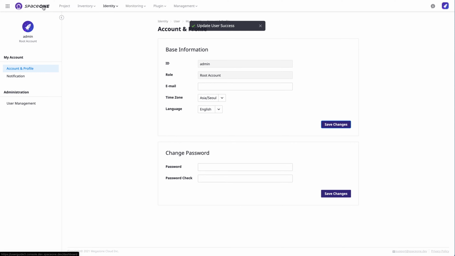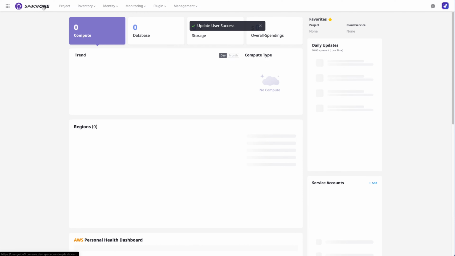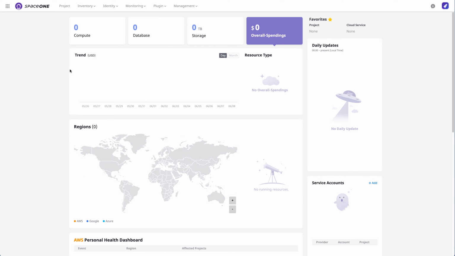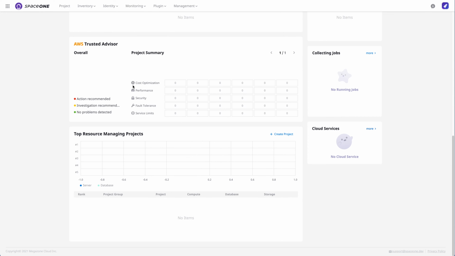Then, moving back to the main dashboard, we are going to make a project group and projects. You can create them through the Create Project button in the main dashboard, or the project menu on the top of the console.